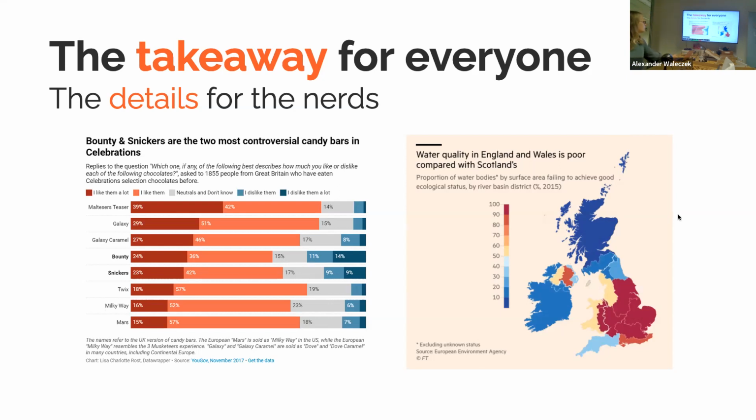On the left, we've got one that talks about the rating of various chocolate bars. The top header is that Bounty and Snickers are the two most controversial candy bars in Celebrations. I think that's quite a catchy title. It's interesting. It's also understandable, and I would argue it's accurate as well. And then you can see there's a subheader that says we got this data from a Likert scale, and these people were asked how much they like this. So it's giving the information for those that want more details, but it's not leading with that. And I think that's quite a good balance to be striking.